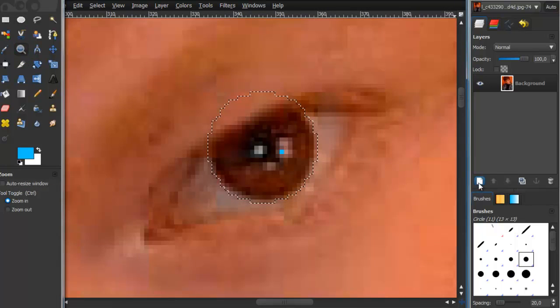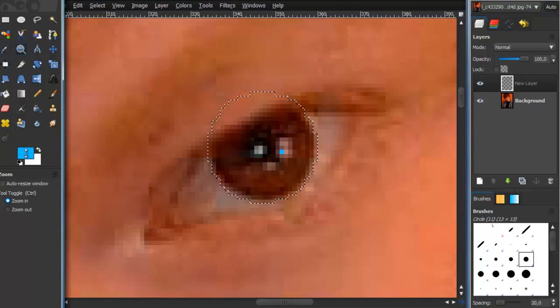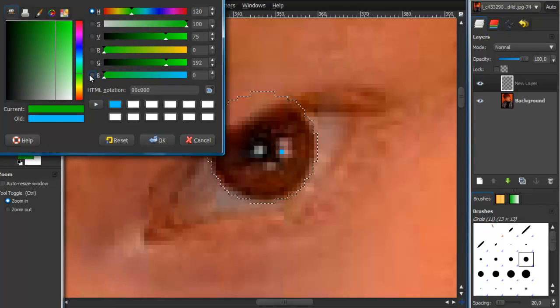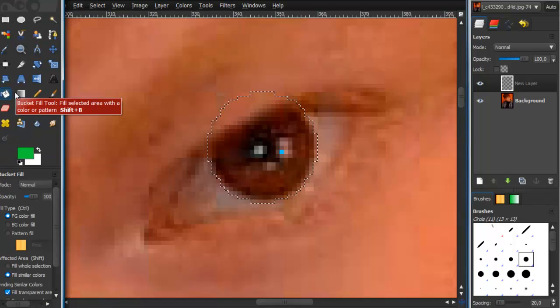Next step is to go and create a new layer. Choose the color you want to have. Let's choose a green. Choose a bucket fill tool and fill your selection with the color.